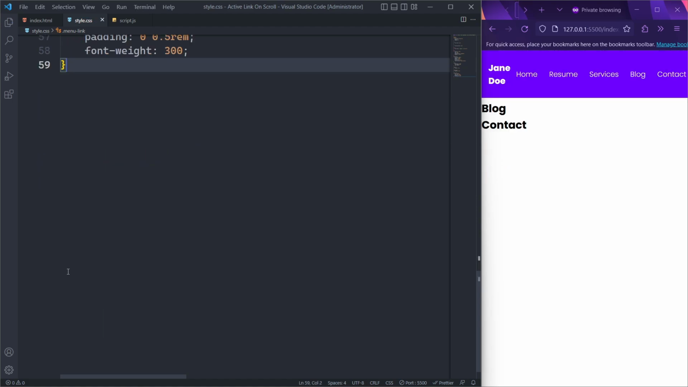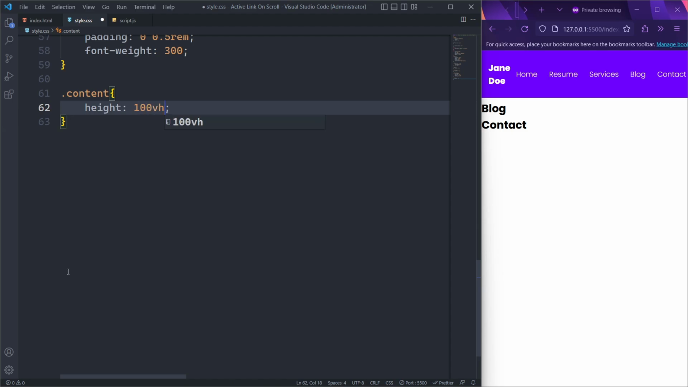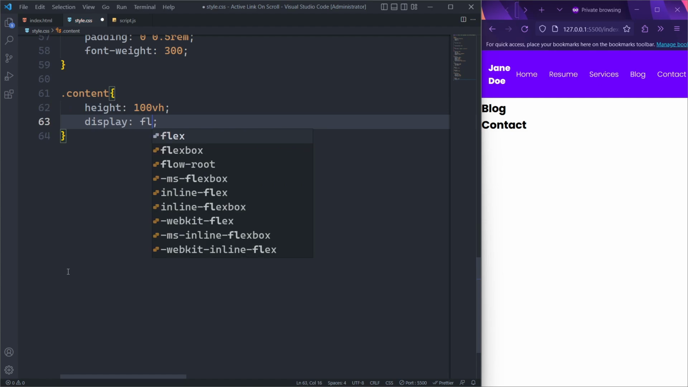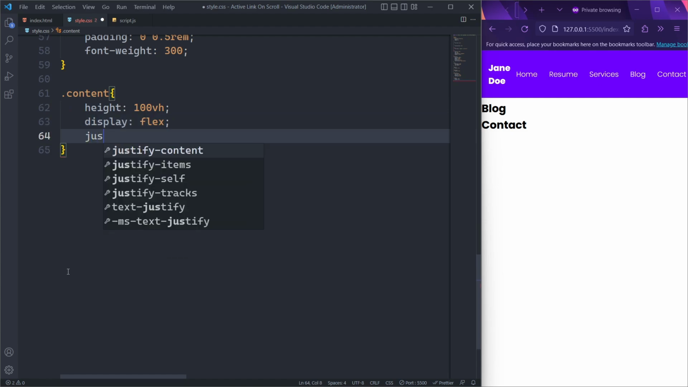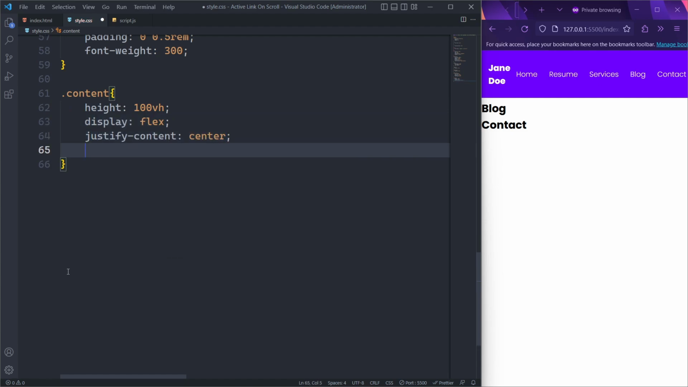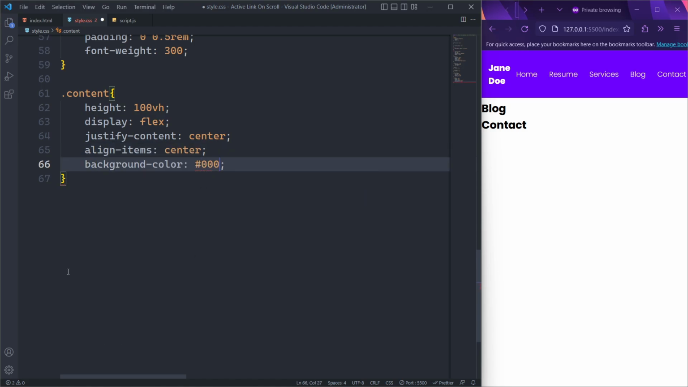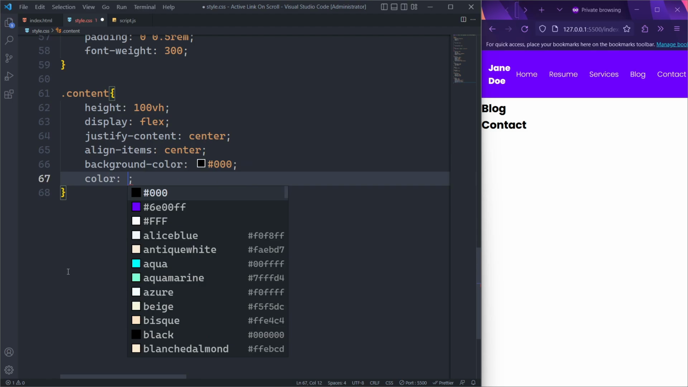Its font weight will be 300. We also need to style sections with the class content. Firstly, we will give it a height of 100 VH, which will ensure that the content area fills the entire vertical space of the viewport. Its display will be set to flex, and justify-content and align-items properties will be set to center. Its background color will be black and its color will be white.